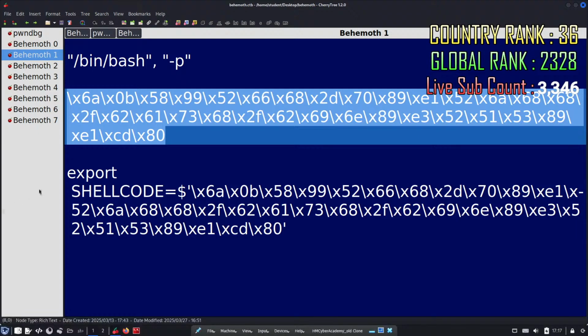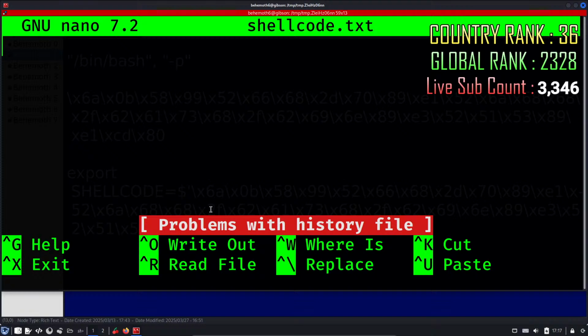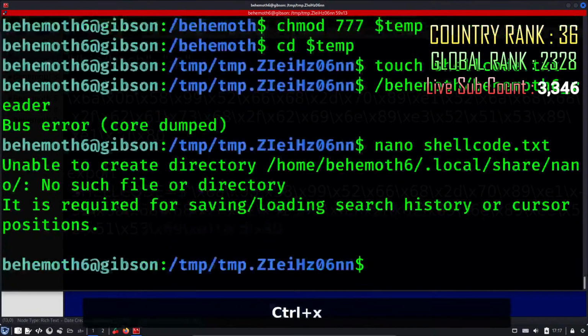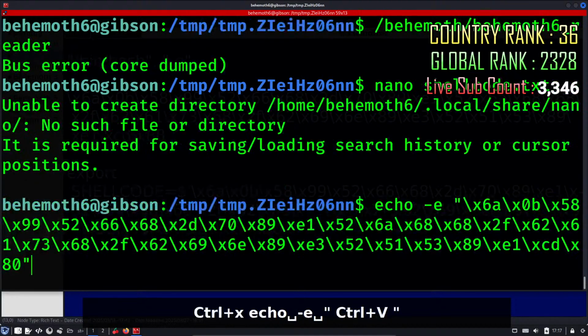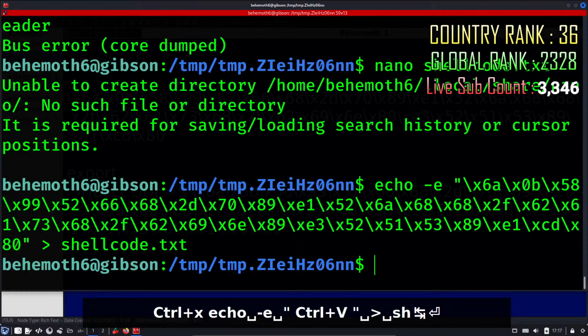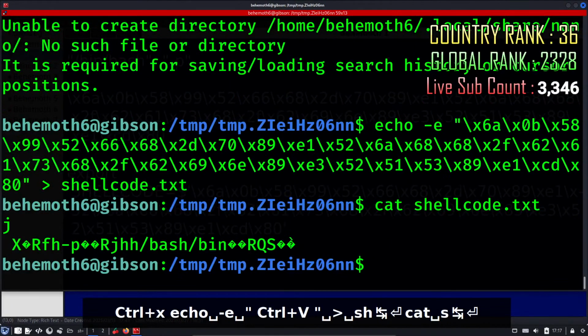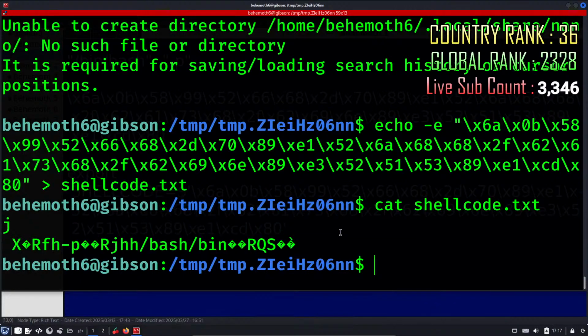Okay, I would use the same thing, but slightly modified or executed version. So I'll just close this. I will say echo -e and then execute this code directly here, and the output of this should go to shellcode.txt. Now if I try to cat this, you can see that it is /bin/bash.